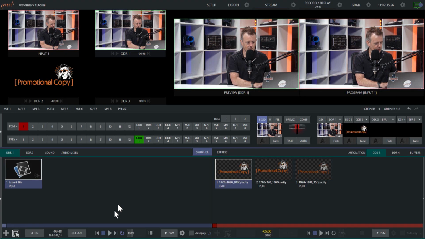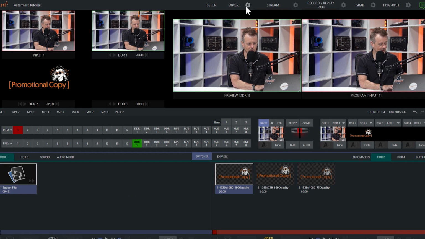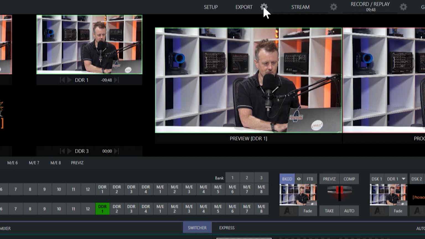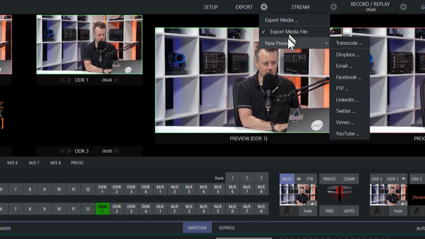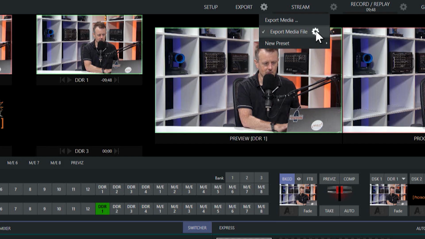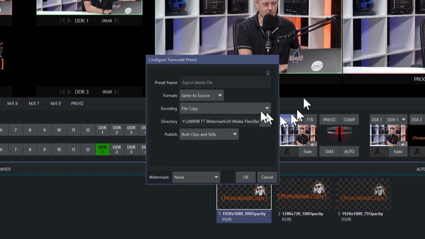Okay, cool. So now what I want to do is I want to show you the export feature on here. So if we go up to the top of the interface and you click on this gear icon next to export, you have a couple of different things. You can add a new preset in here, etc. I'm going to use the one that I just have in here right now for export media file. And let's take a look at it. So the first one that I want to show here is I'm going to a directory, and it'll publish both the clips and stills. And then at the bottom of this is where you can add a watermark. Okay, so let's go ahead and do that.